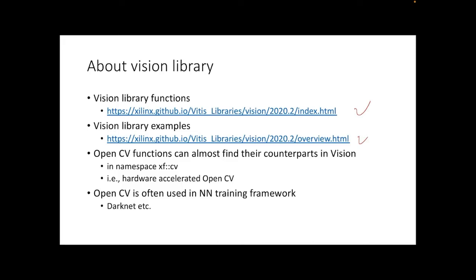OpenCV is a computer vision library. Almost every function in OpenCV you can find a counterpart in the Vitis Vision library, in the namespace xf and cv. That is, we have a hardware accelerated version of OpenCV. And OpenCV is often used in NN training frameworks such as Darknet, which is written in C and C++.